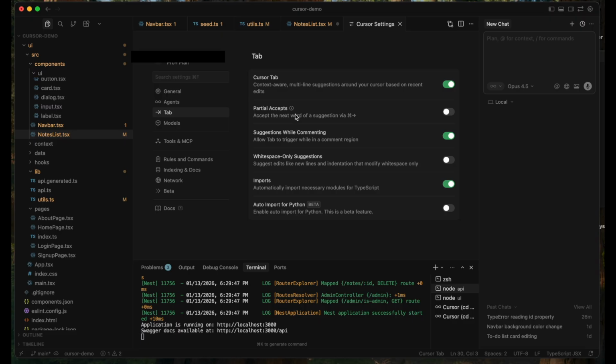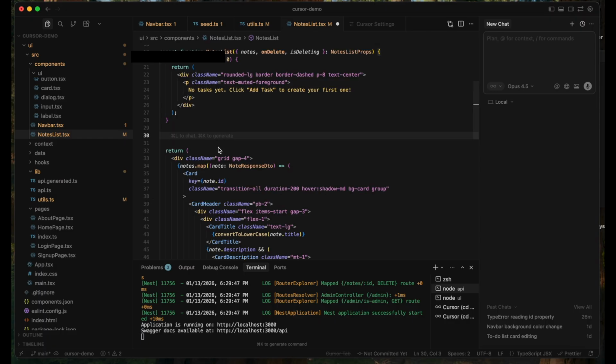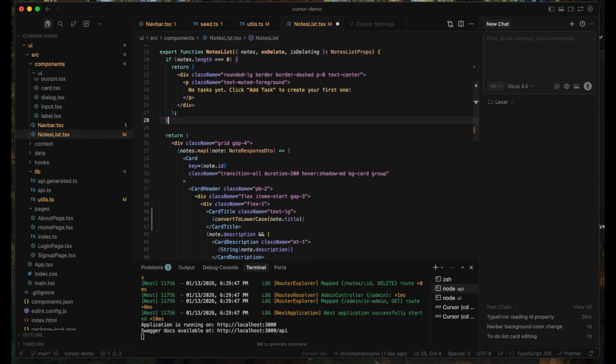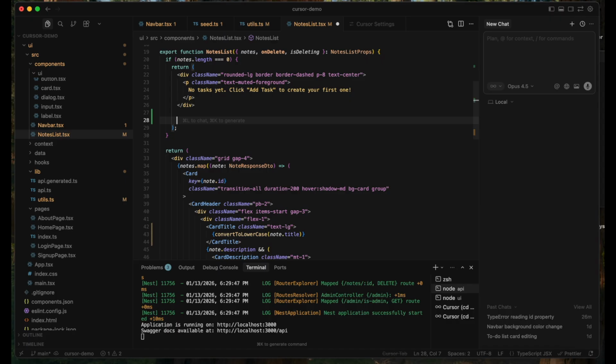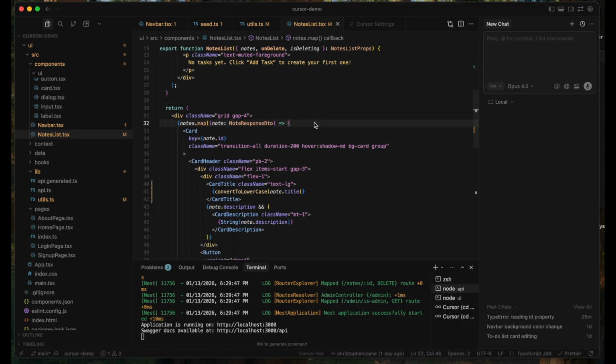And there's a bunch of sub options here, like for partial accepts, suggestions while commenting, etc. I can just turn all of this off. And if I go back here, we can see I click around for a little bit and it doesn't show up. So if you want to disable that option, you're totally free to do so.